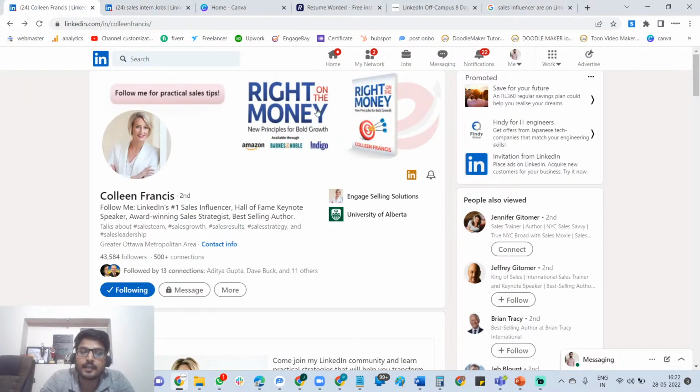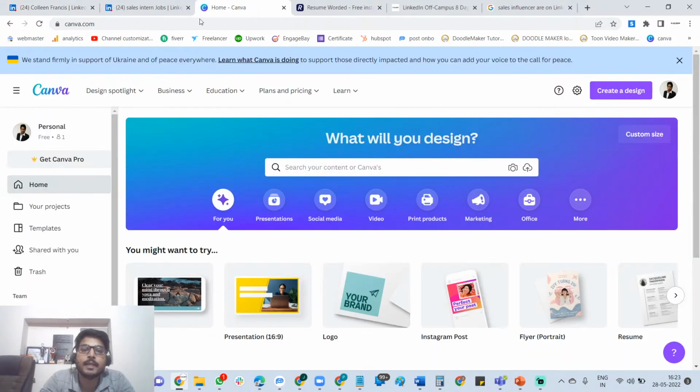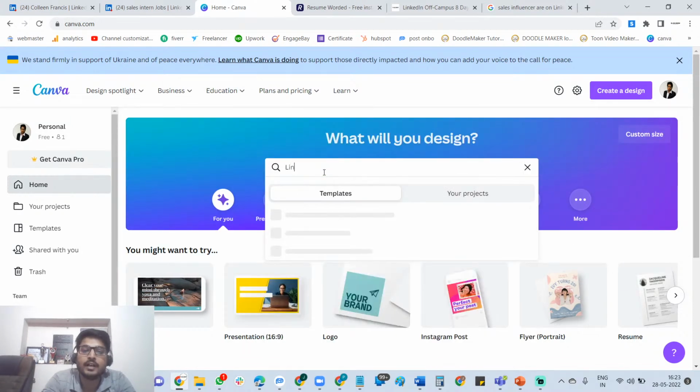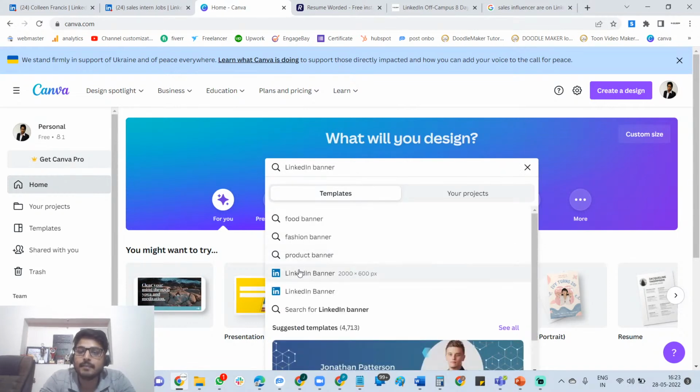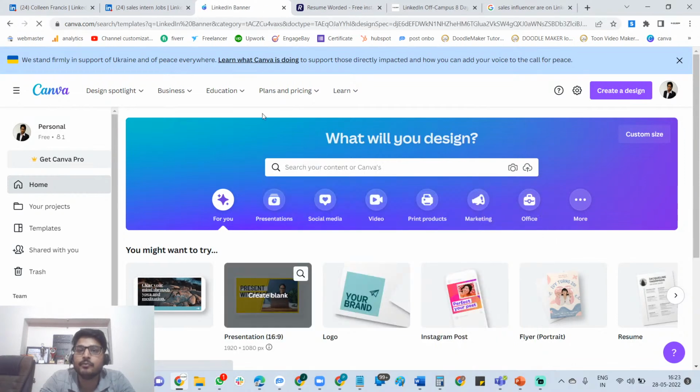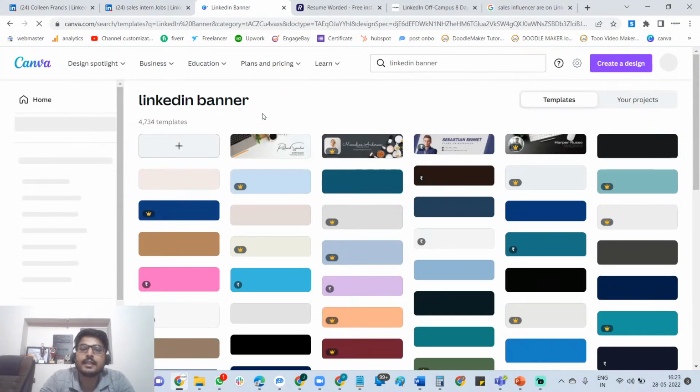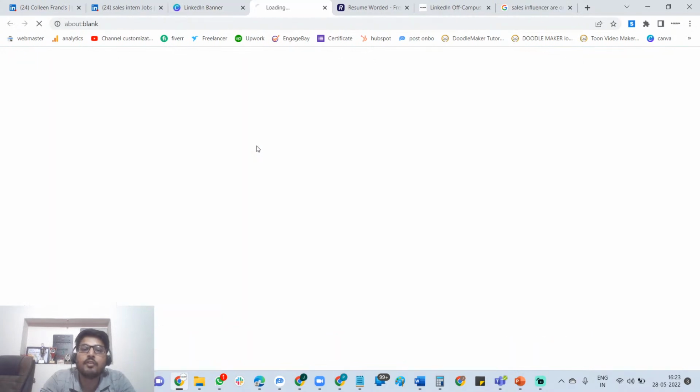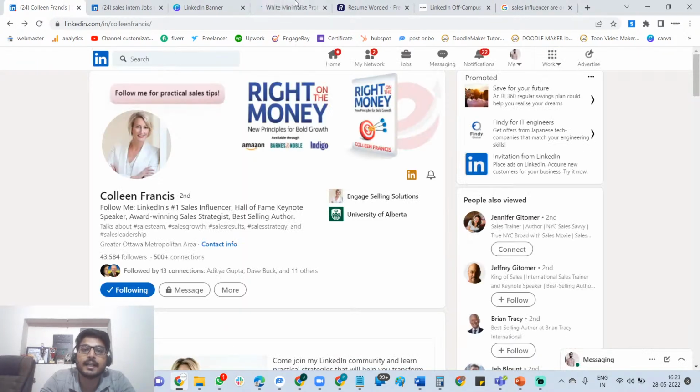First thing first, if you want to build your LinkedIn profile, you must have a professional cover photo. In order to build a cover photo like this, you can use a simple tool like Canva. Canva can help you with ready-made LinkedIn banners. Once you are on Canva, you type LinkedIn banner, and you can find some free LinkedIn banners that can help you build a cover photo, something like this.